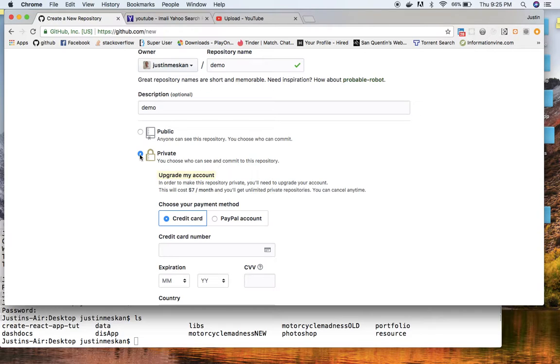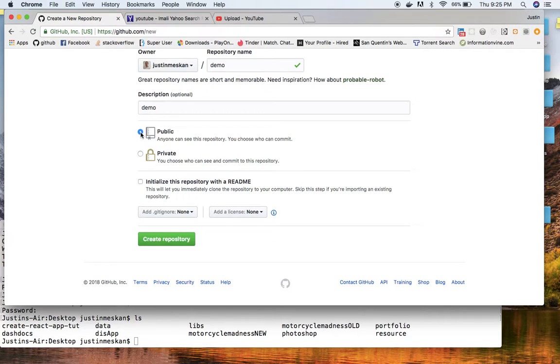With this private button, only you have access to it. And once you have your private repository created, you can go and add your team members and whatnot. But at this point, we're going to go ahead and click public. It's more of an open source thing here. Anyone can get to this README file we're about to create. And now we have this button right here.